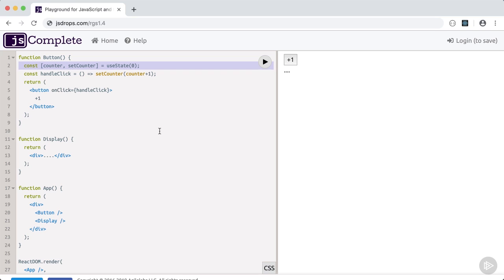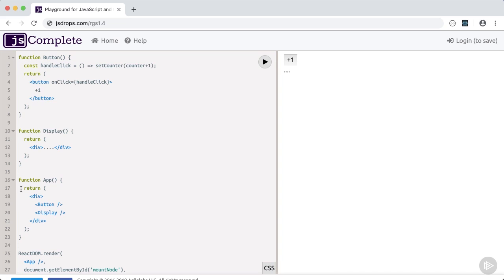The state in a React component can be accessed only by that component itself and no one else. To make this counter state accessible to both sibling components, we need to lift it one level up and put it in their parent component, which is the App component that we just introduced. We just move this useState line down to the App component right here. I'll initialize the counter with a different value here to make sure things are working.